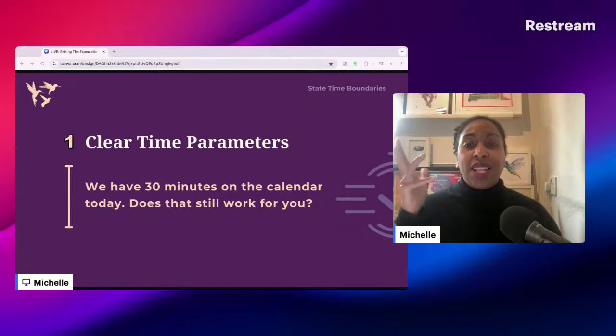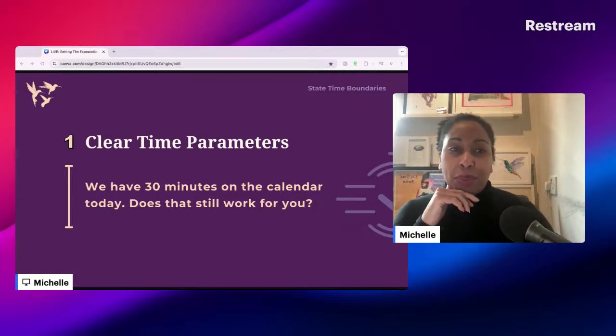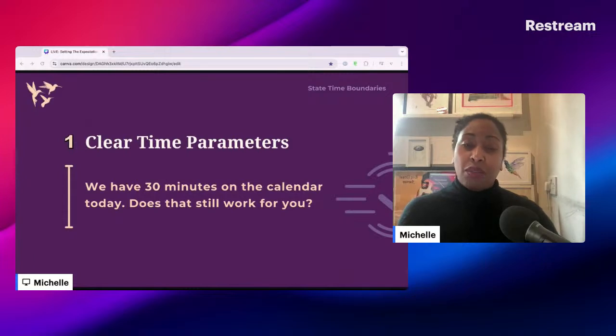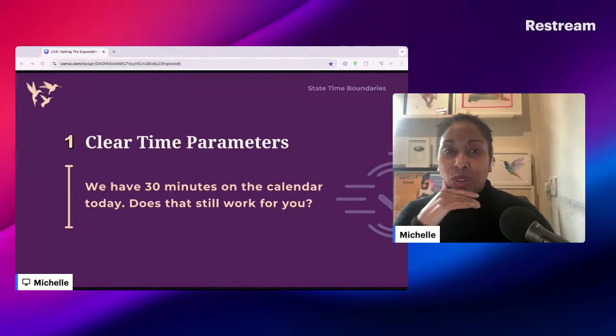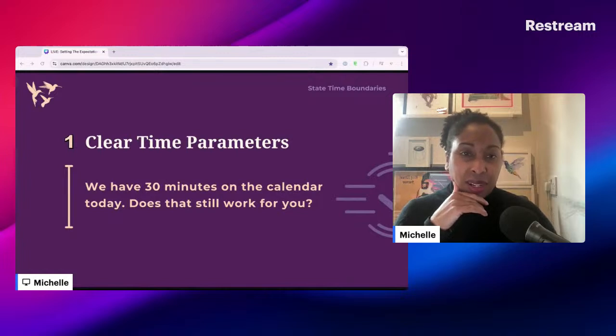So let's look at those really clear time parameters. This is an easy step. You heard me do it at the beginning. We've got 30 minutes on the calendar today. Does that still work for your schedule? Or do you have a hard stop at the top of the hour? Do you have a hard stop in the half hour? So the best practices here are to state the time limit, get verbal agreement, and then reference back on that, and you'll see when we bring it all together how you can do that a little later.